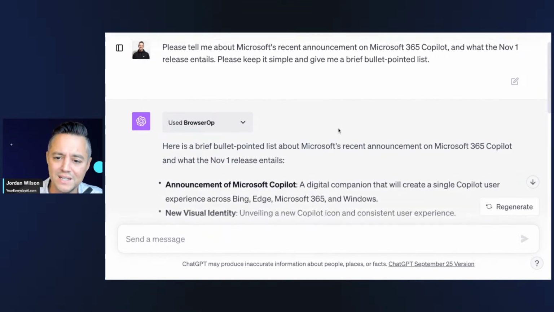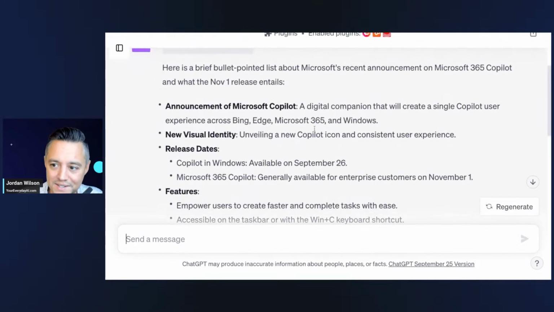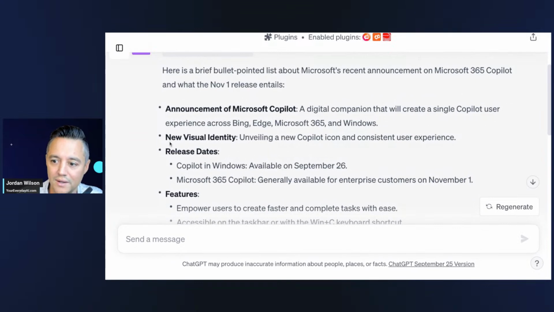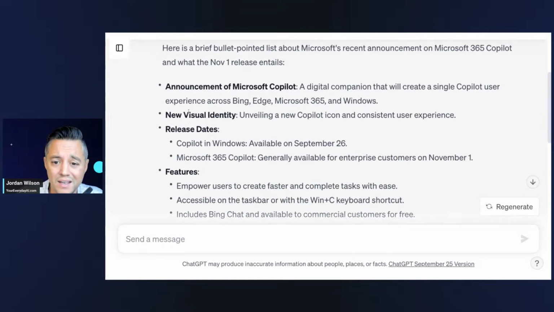But let's go ahead and look at the result here. So obviously, ChatGPT nailed it. It says, here's a bullet point list. It has the announcement, new visual identity. What I like about ChatGPT's response here, working off the same prompt, is it did a little bit better job of categorizing and formatting things, which I know sounds weird. But even if you look at the response from Microsoft Bing Chat, it was just unsorted, uncategorized bullet points. The upside is they were all sourced and linked, but that's why I like ChatGPT.